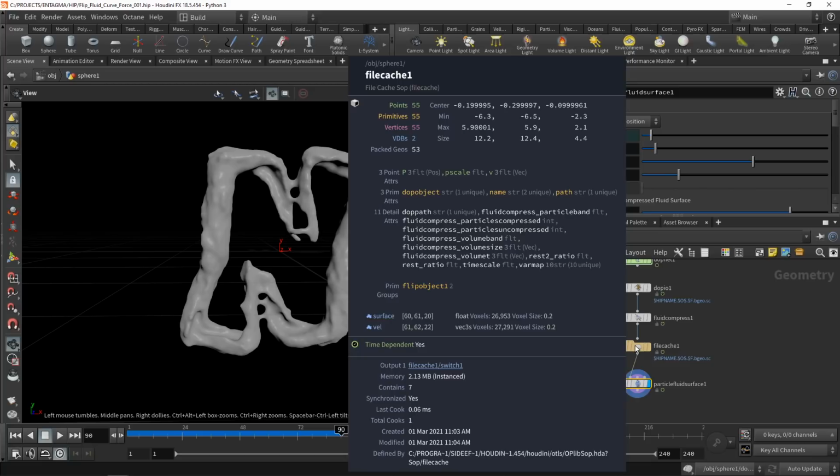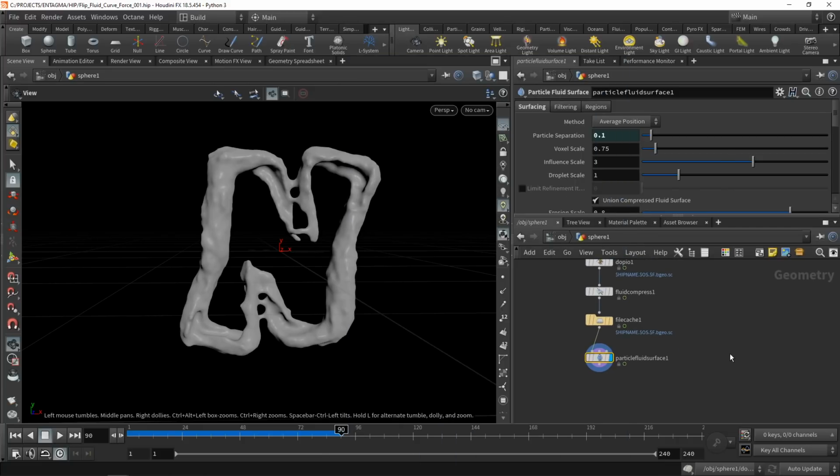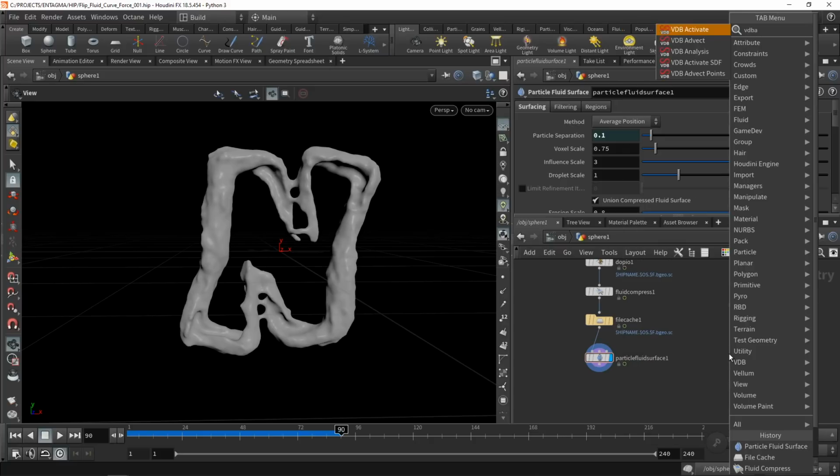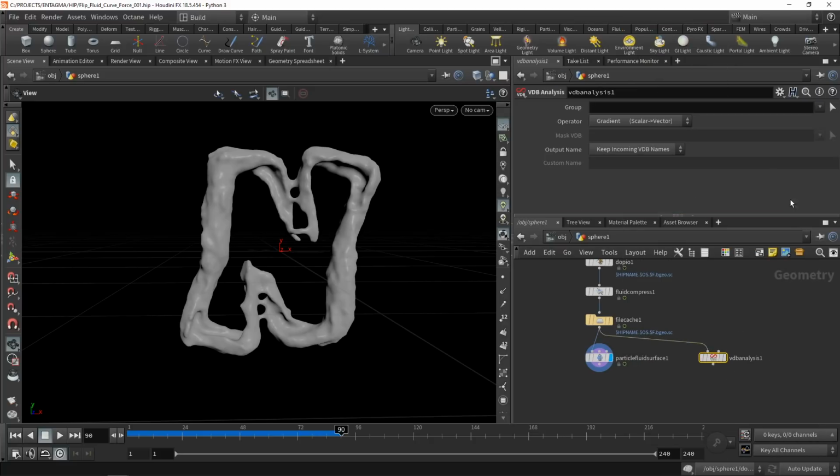So when I middle mouse on that file cache here, you can see that the fluid compress not only did its work by compressing those particles, it also converted those two volumes into VDBs, turning those three prior velocity volumes into a single vector volume. And I want to use this and analyze it using a VDB analyze, wire this in, and want to take the velocity and generate its curl.